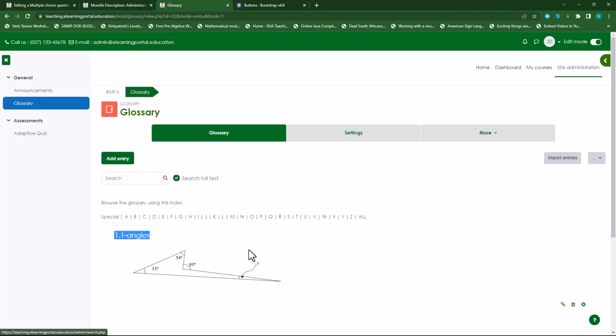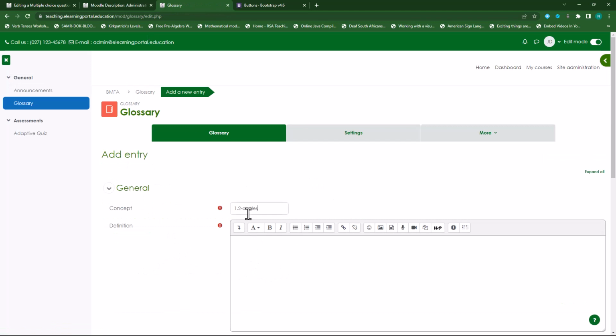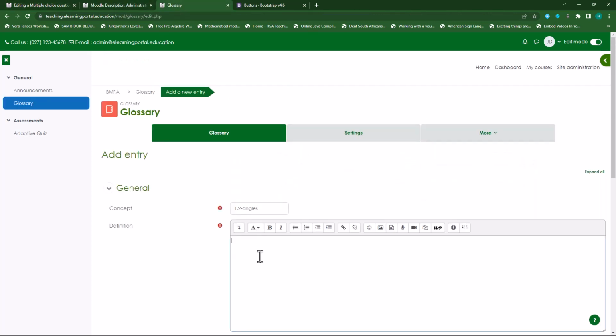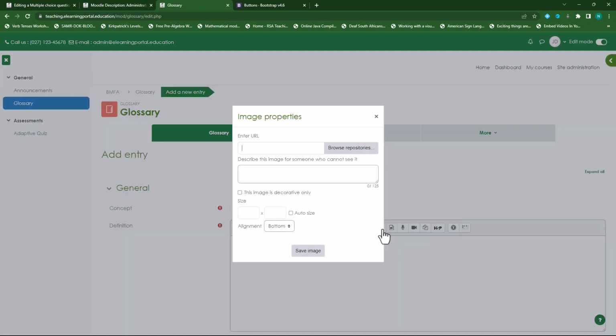I go to my glossary. I'll add a new entry. I'll paste that concept there. Then, if you've noticed that if I scroll down, there's my image link. I can copy this image link to where .png. I can copy this, go to my glossary, in my definitions window, I'll click on image. I'll paste my link in there.